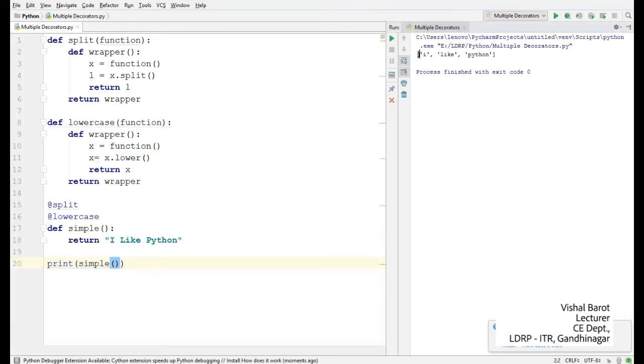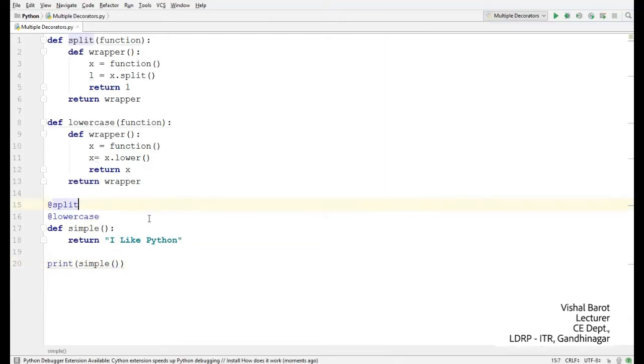I like Python. We have a list of words, and you can see the string has been converted into lowercase, which means what? The first lowercase will be called and then split. If you think that the split decorator has been executed first and then the lowercase, which means what?